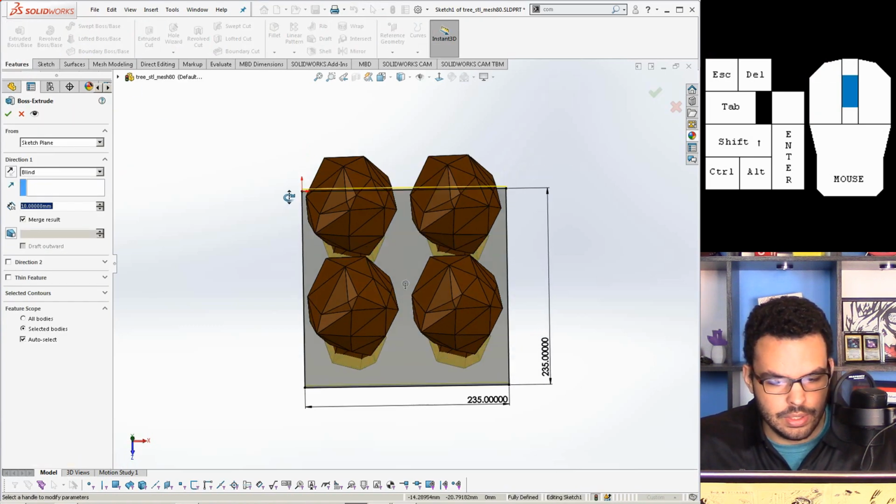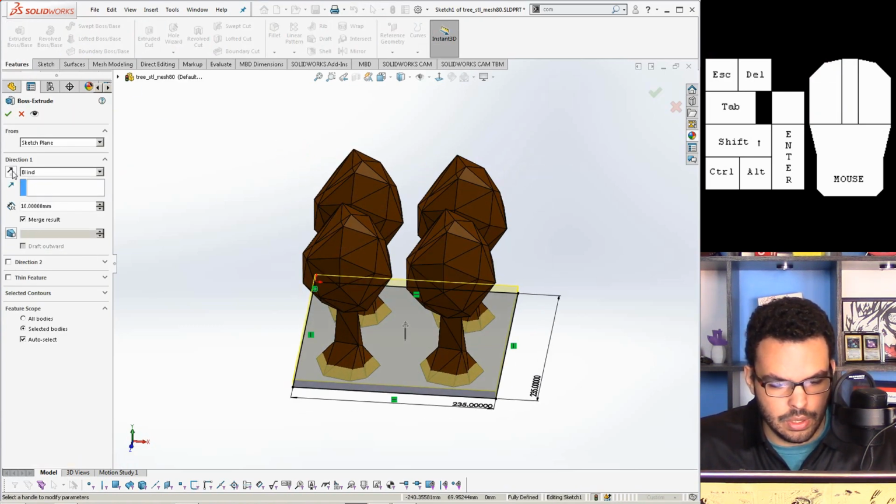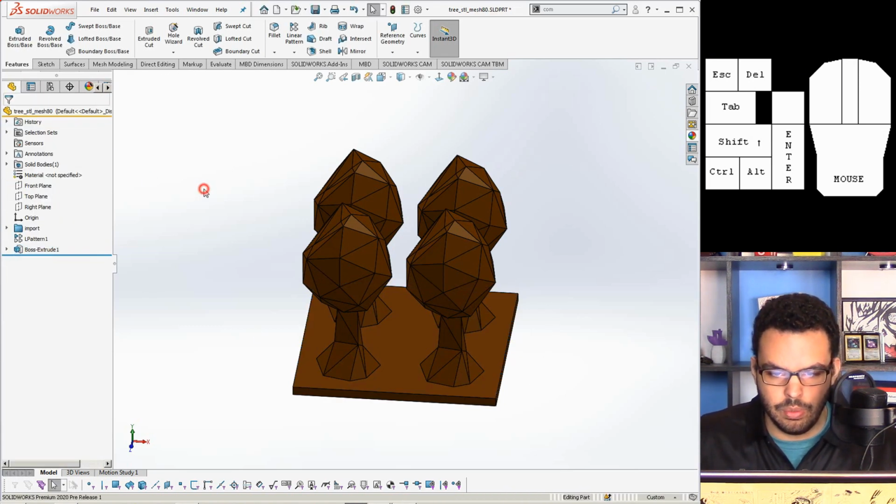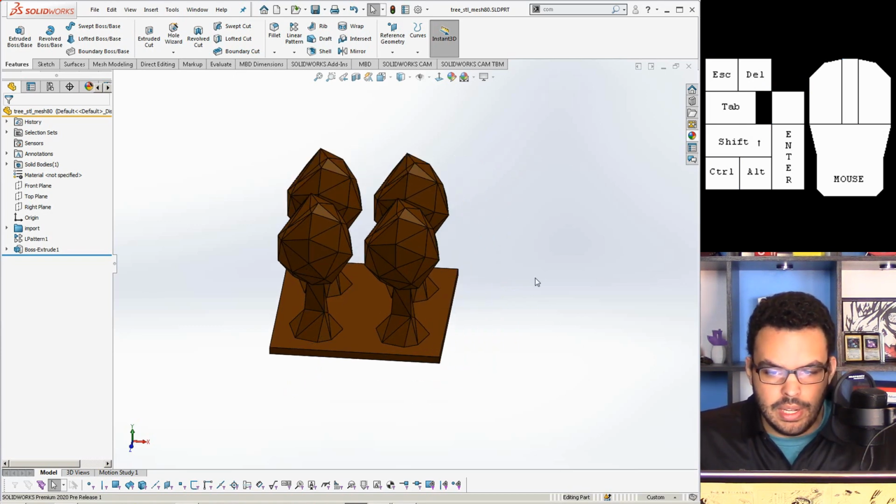Extrude 10 millimeters, and I want it to go in the down direction. Merge result. That'll turn this to 1 body. I'll save, because you don't know what will happen now.